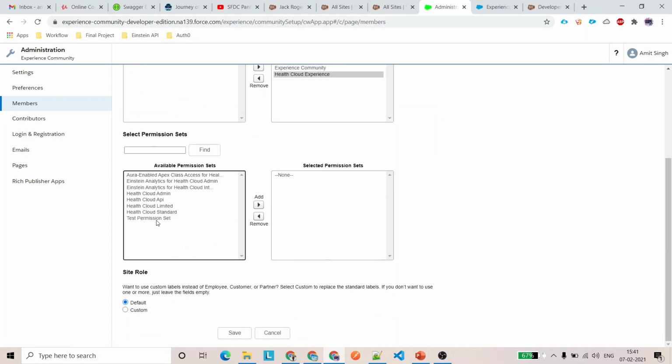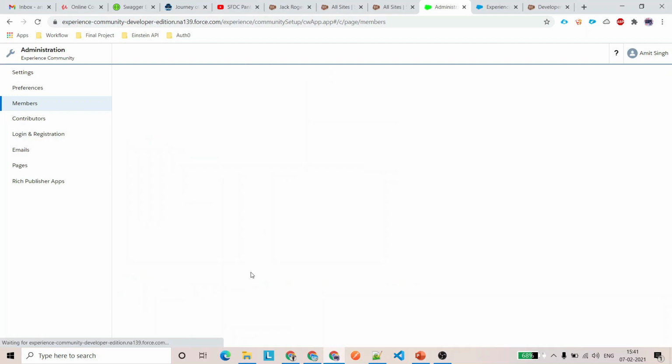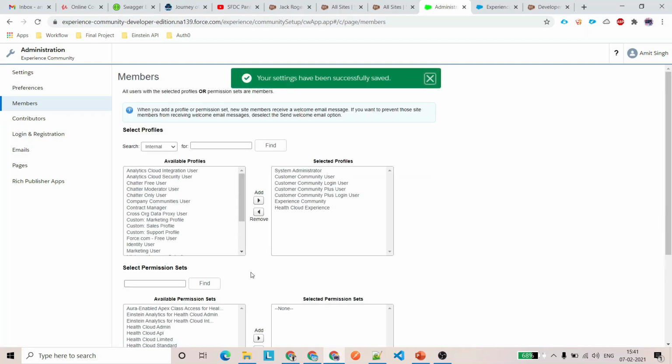You can also select some specific permissions if you wanted to have, like I have got multiple permissions related to Einstein, then related to health cloud, and then go ahead and save it. This is one step that you need to do inside your administrator for your digital experience.